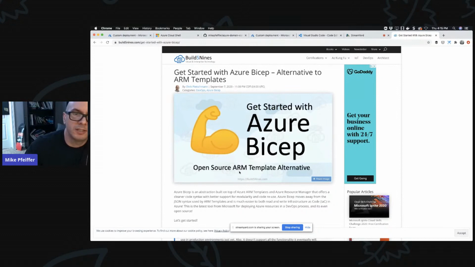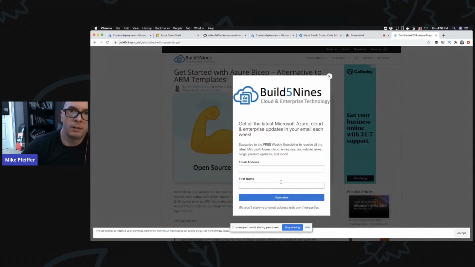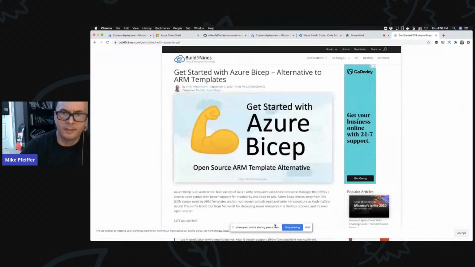It shows here an ARM template alternative, but it's really an abstraction layer above ARM templates. It's a way for you to implement infrastructure code using a Terraform-like syntax, right? Well done, Chris. If you've seen HashiCorp Configuration Language, HCL, you're probably looking at these ARM templates and thinking, forget this, I'm going to do HCL.